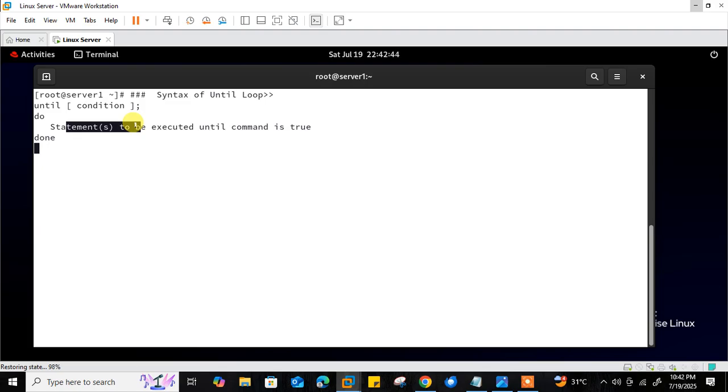So in short we can say the condition is evaluated at the start of each iteration. If the condition is false, the block of statements inside the loop is executed. After executing the block, the loop returns to check the condition again. The loop continues until the condition becomes true. Once the condition becomes true, the loop will terminate and the script will continue to the next statement. So let's make some until loop scripts to understand how it's really helpful in shell script, and it is very easy for all of us, right?